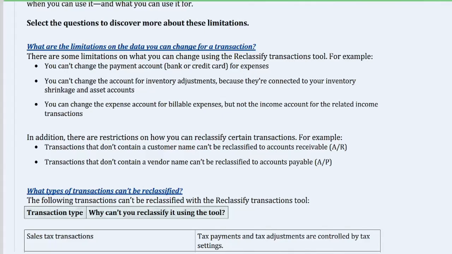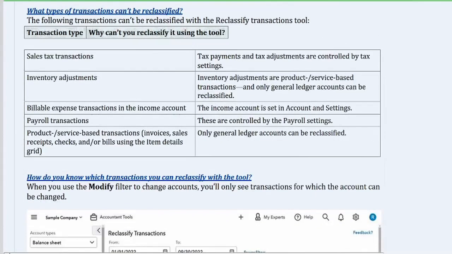For example, transactions that don't contain a customer name can't be reclassified to accounts receivable, A/R. Transactions that don't contain a vendor name can't be reclassified to accounts payable, A/P. What types of transactions can't be reclassified?